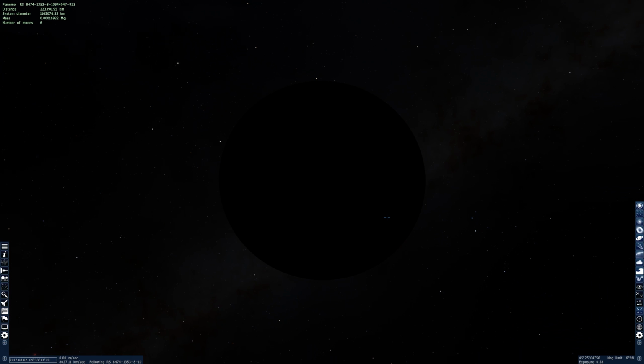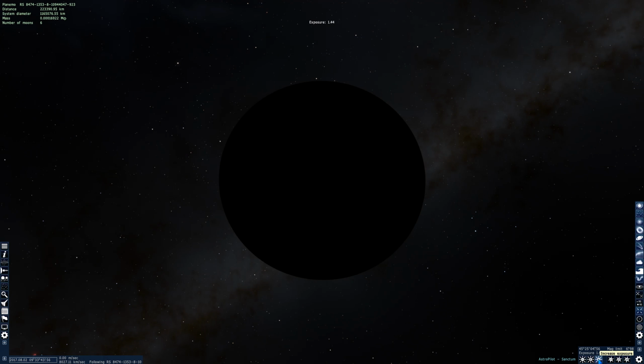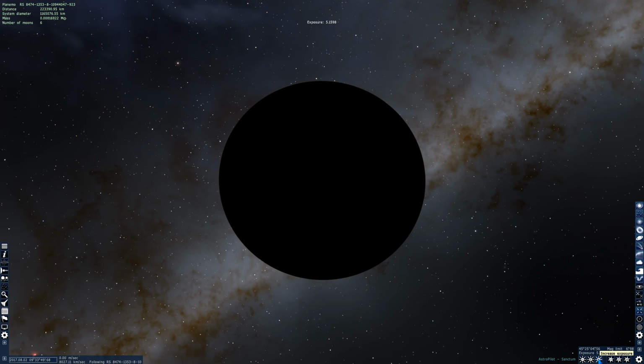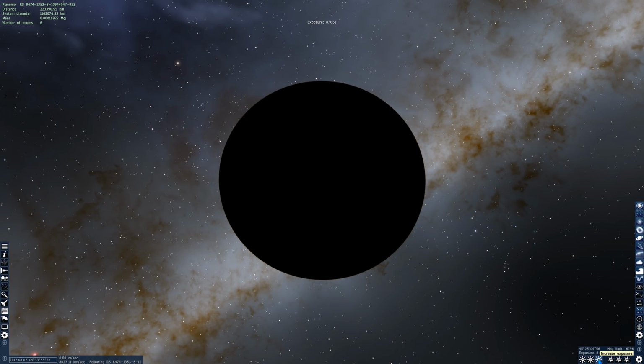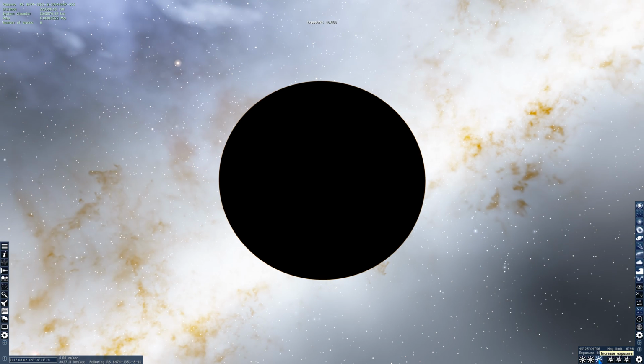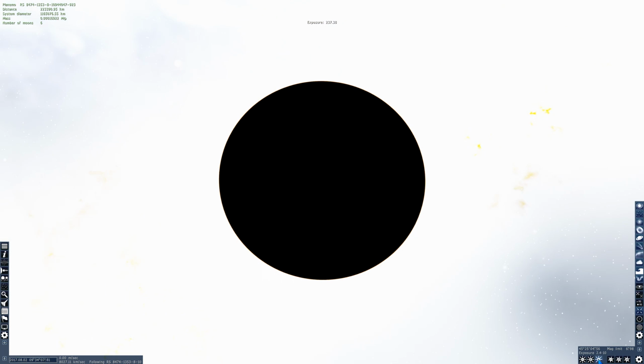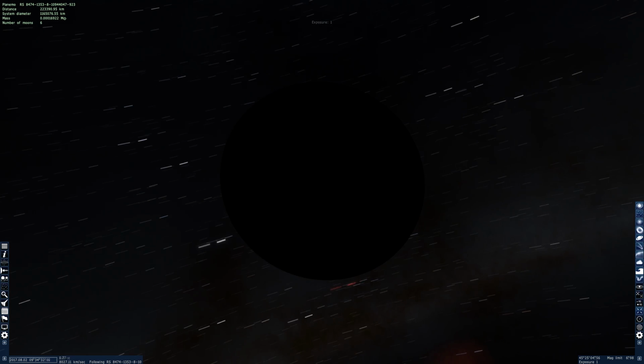The game engine at this point doesn't generate any ambient light for all those stars, so that's why you don't get to see anything. If we increase the exposure, it will remain black. We can totally saturate this to the max, and it will remain black, because the game doesn't do anything. But yeah, planimos are real things.